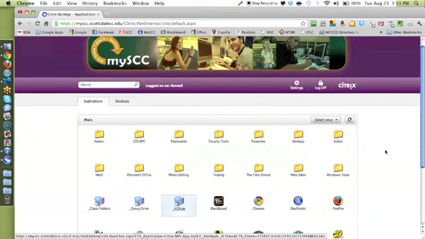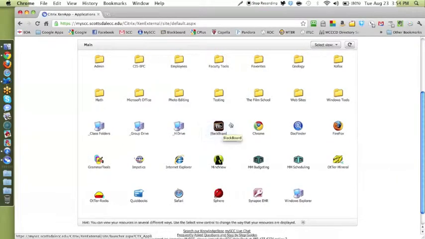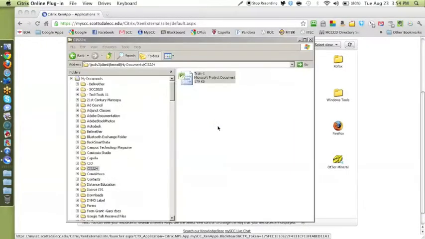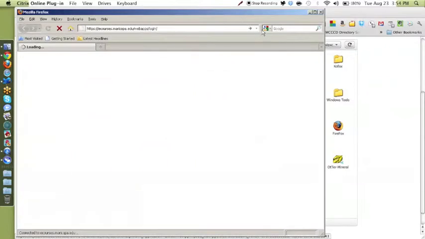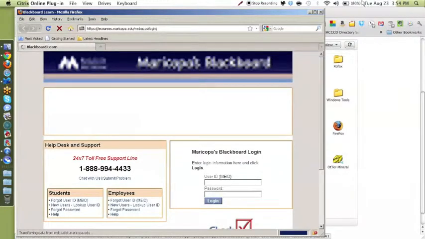Some other nifty things in mySCC. You have a Blackboard icon here, so Blackboard has a lot of browser compatibility issues. So if you have problems taking your tests, timing out, or things like that, you can log into mySCC, click your Blackboard icon. It'll open up a web browser that is compatible with Blackboard, and then you can log in and use Blackboard that way. You will also want to do this when you want to upload an assignment, because if you've done your project files in mySCC, then you also have to open up Blackboard within mySCC so Blackboard can actually find the file.